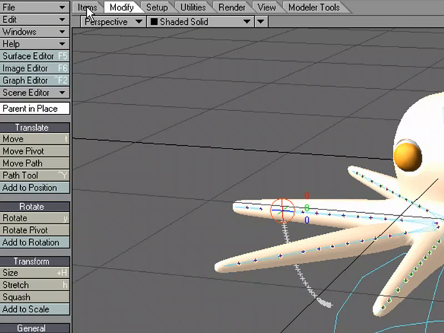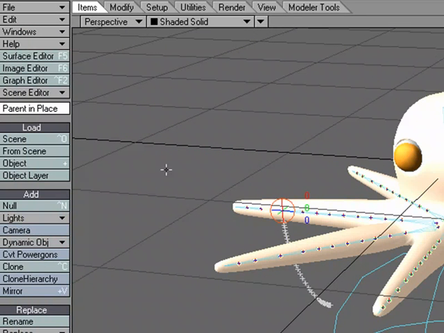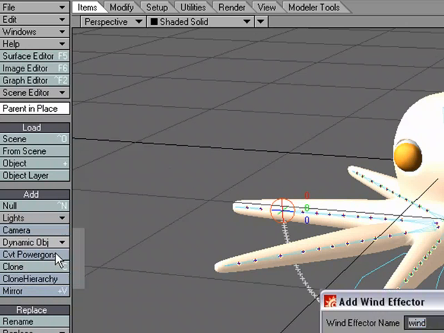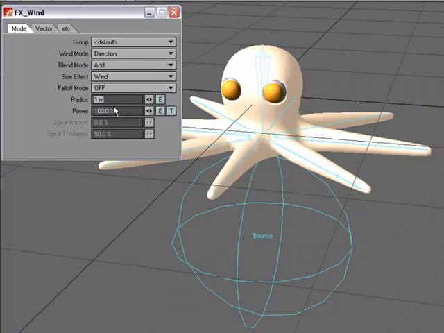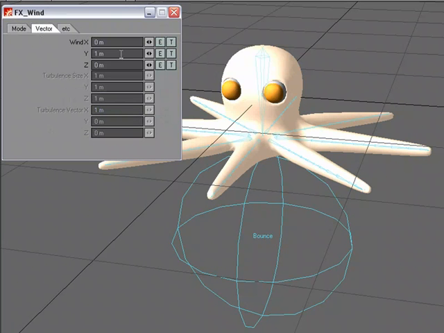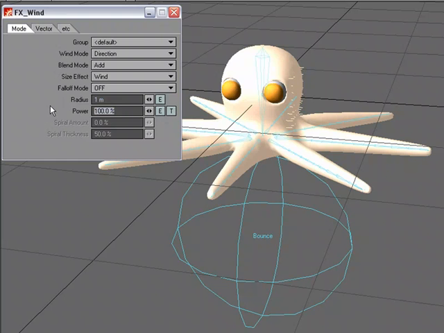So let's just do one last thing, just so we can see it. I'm going to go over to Items, Add Dynamic Object, Wind. Okay, and I'm going to throw Wind in the scene. I'm going to turn Fall Off mode to off. And then I'm just going to have it pull to the side. I'm going to increase it pretty large. We can fine tune it so that it doesn't collapse in on itself. But I am going to just force the wind to 200 so that we can see it in action.